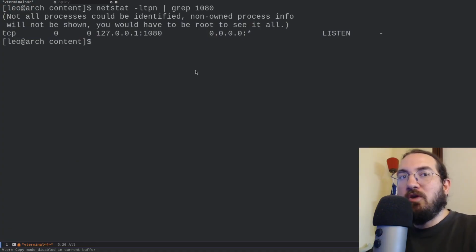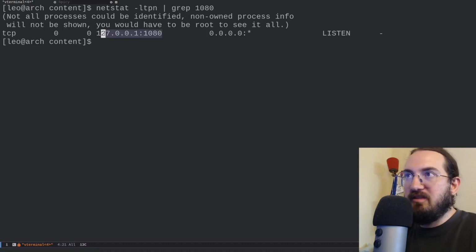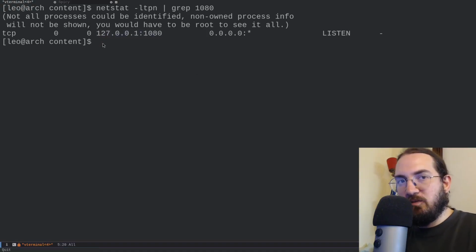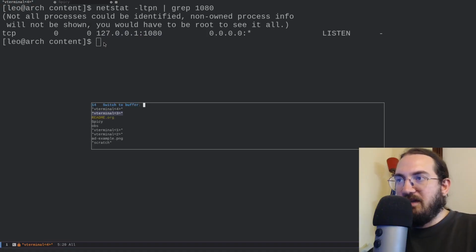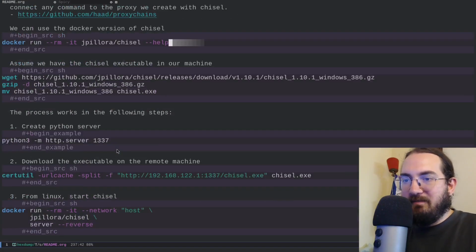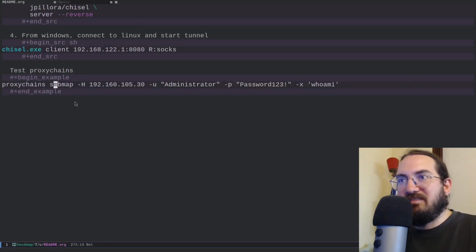Now, if I want to use the workstation as a pivot point, I have to route my traffic to go through this particular proxy. And how do we do that? With proxychains. And here I showed a very simple command which will actually execute an SMBMap over the domain controller. Now this I showed in the attacks on the SMB protocol.